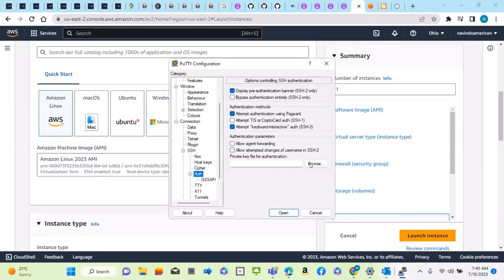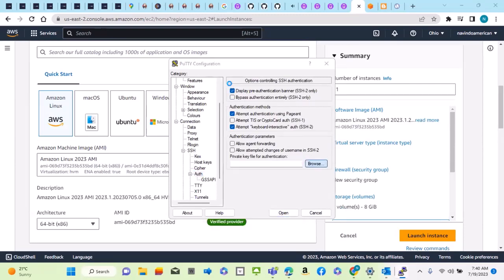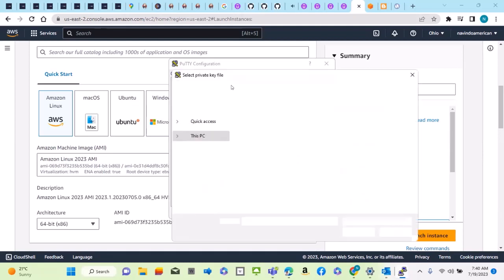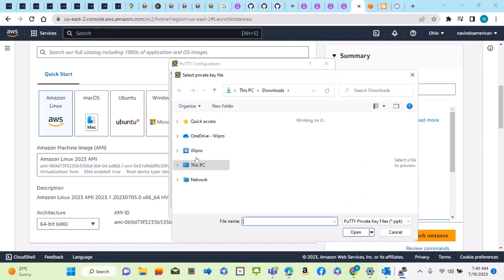Don't worry. I have given the PEM file also, but after giving the PEM file, it's not opening. PEM file won't work in PuTTY, you need to give a PPK file.